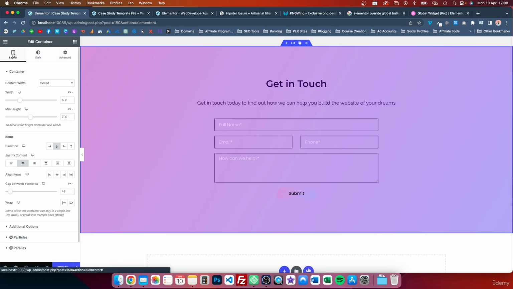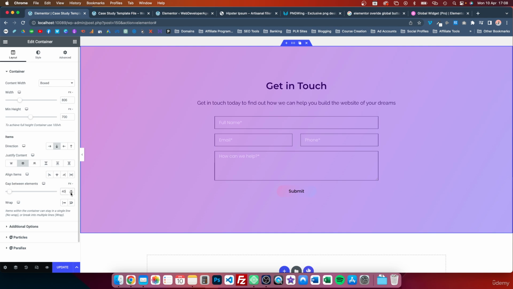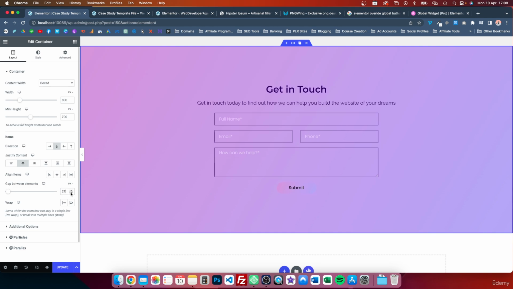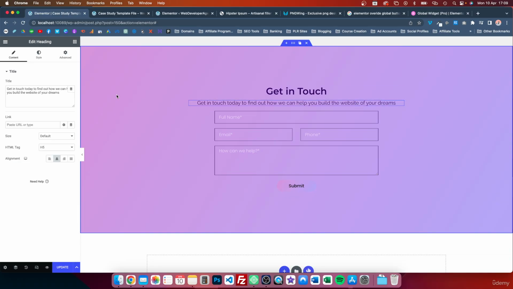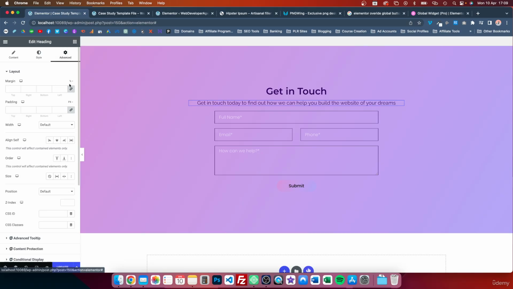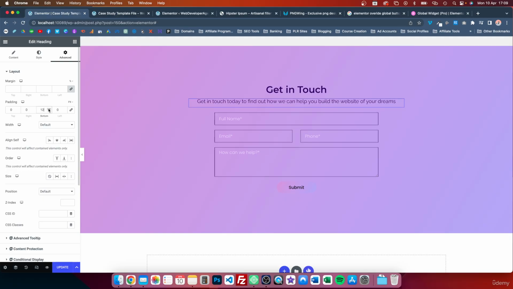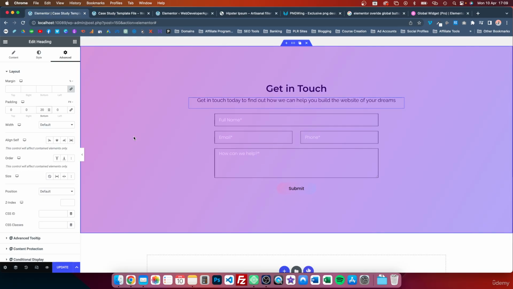So I'm coming up to the top level container. The element gap is actually 48 at the minute. So let's reduce that right down so that we have it something like, I think 20 is okay. And then we can just add some padding to the bottom of this heading here. So let's do that now. Padding or margin, it doesn't make a difference. Let's add that padding to the bottom, so that it looks like that.